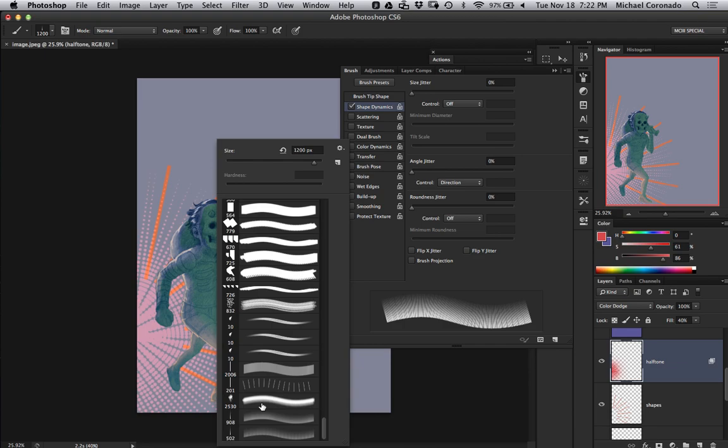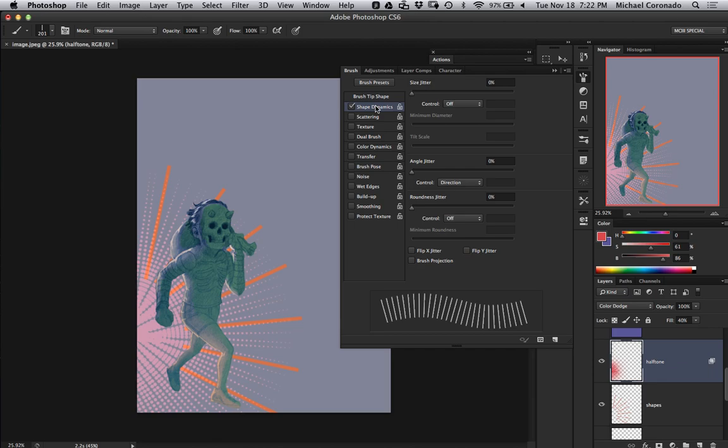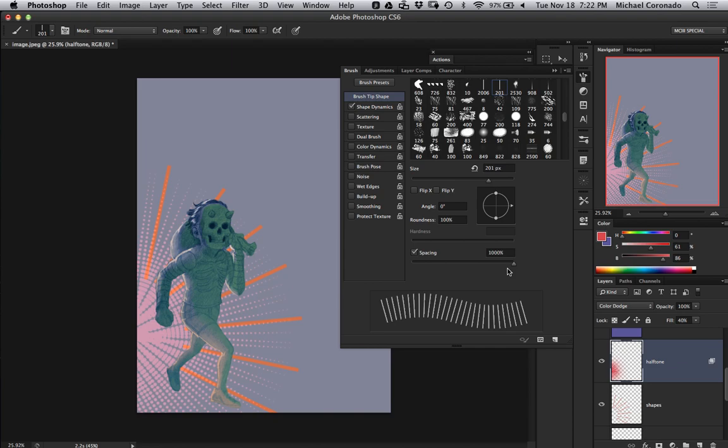It's just the shape dynamics with the angle jitter set to direction. And I've gone into brush tip shape, and I've increased the spacing to 1,000. You might not have to go to 1,000, but you've got to increase the spacing to where it's repeating, if you're not getting the stamped kind of look. Do you have transfer on? No. It's just 100%. It's basically just a repeating stamp that follows the direction of my brush.